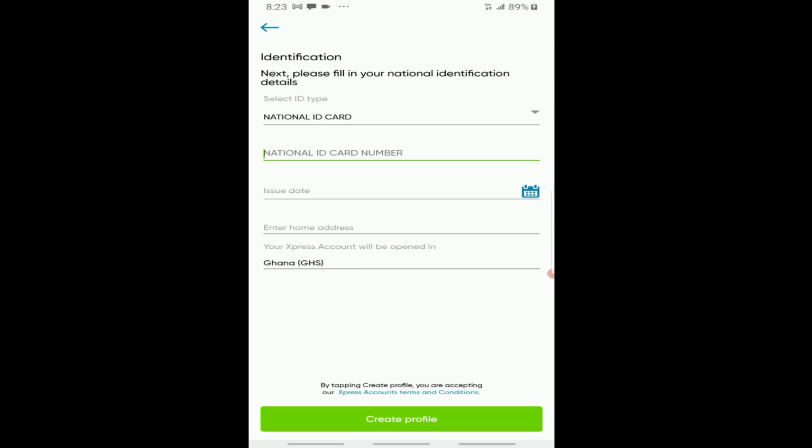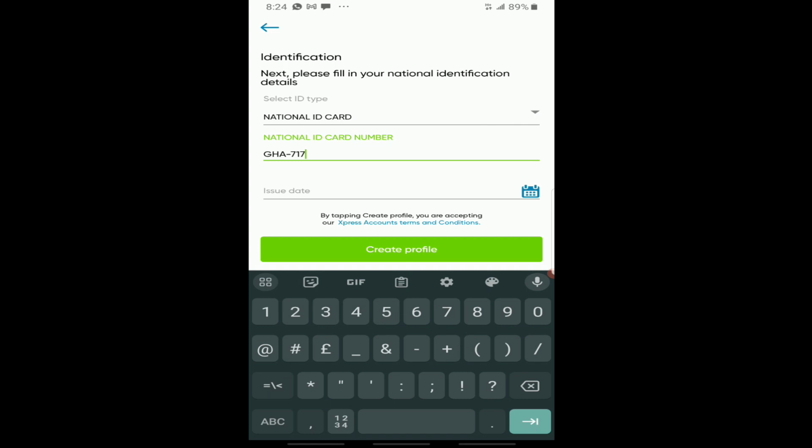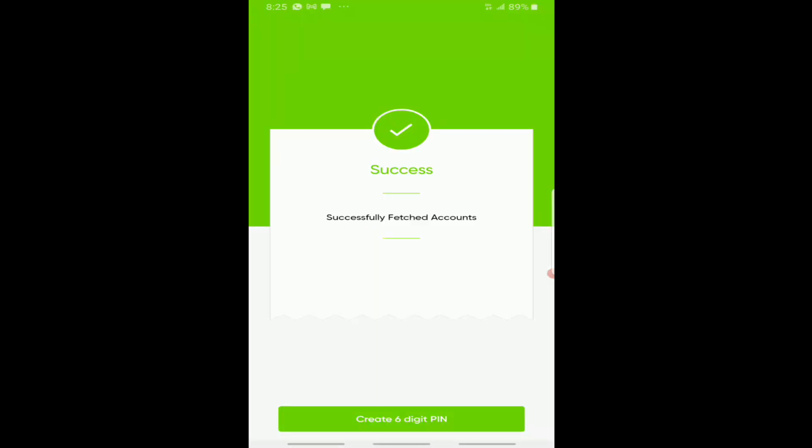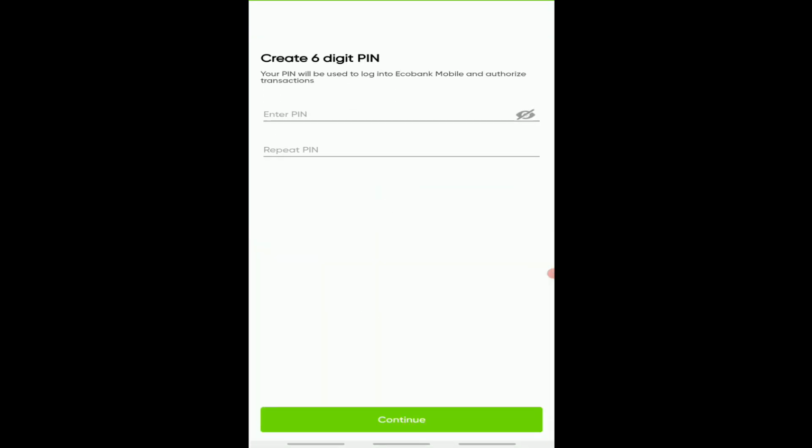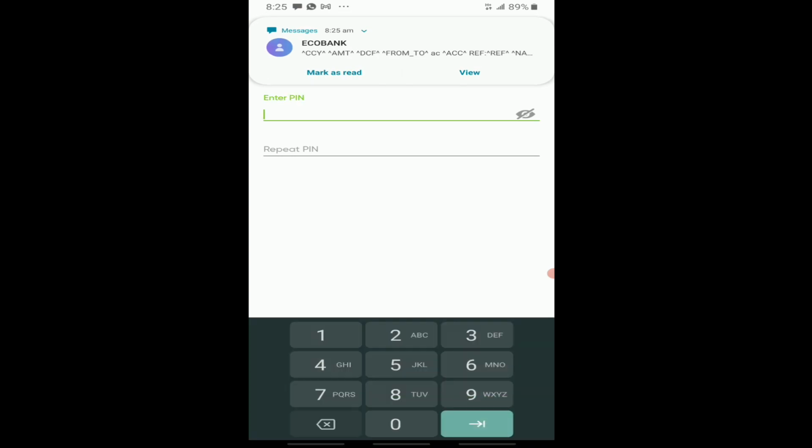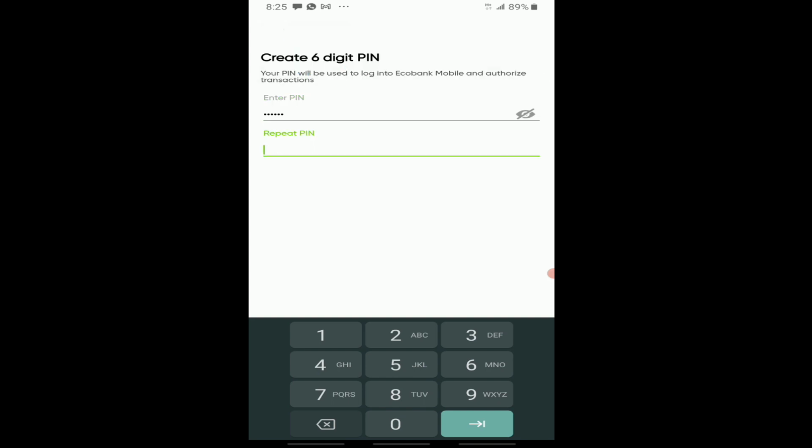The next one is identification. You select your Ghana card and input your details. Then you are done with it, and you'll be allowed to create a PIN. You have to create a 6-digit PIN. The PIN must be 6 digits.